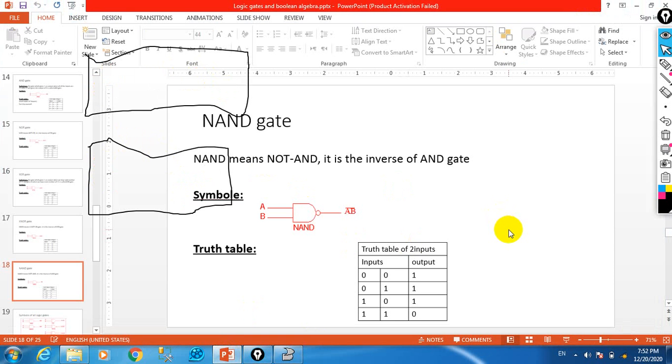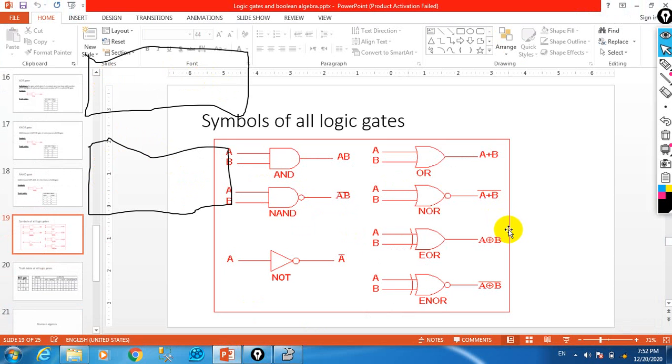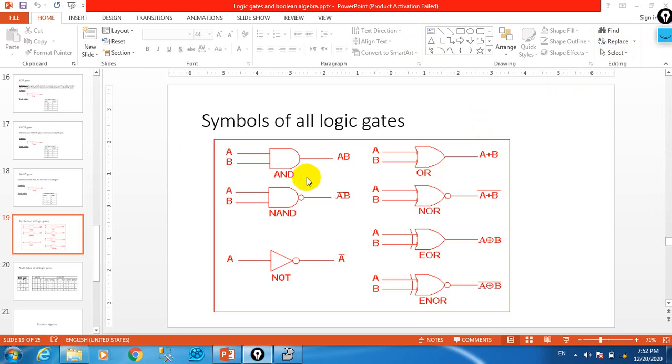Okay, so what we have next. These are the complete symbols of the different gates, for example this is AND gate, this is OR, NAND, NOR gate, NOT gate, exclusive OR, exclusive NOR gate. So these are different symbols of different gates.